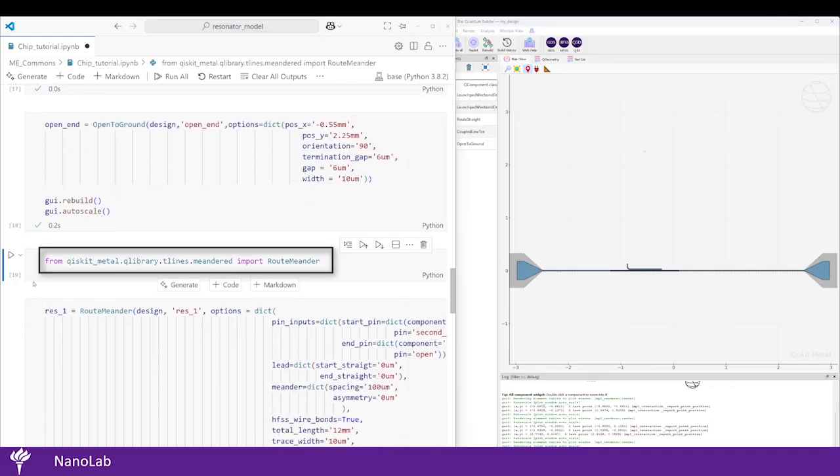Here, we import the route meander class from Qiskit Metal's transmission line library. This class is used to draw a CPW with a meandering path, rather than a straight line. This is especially useful for resonators where the physical length must be longer than the available straight space on the chip. Since our chip is limited to 6.25 by 6.25 millimeters, we can't fit a straight line of 12 millimeters to it. By introducing controlled bends, the meander allows the resonator to achieve the desired electrical length while fitting within a compact chip layout.